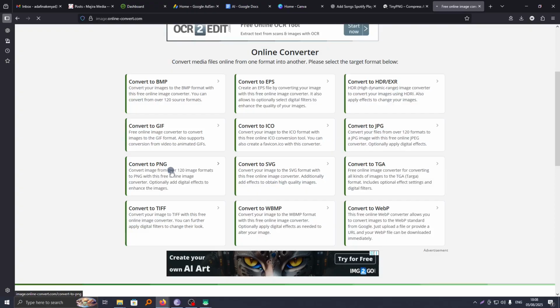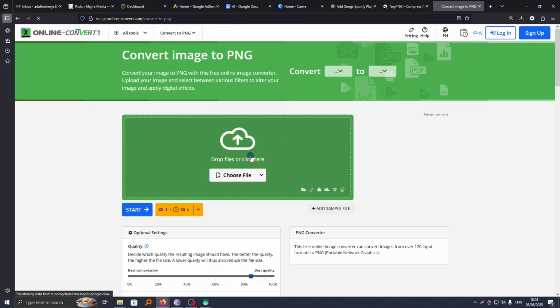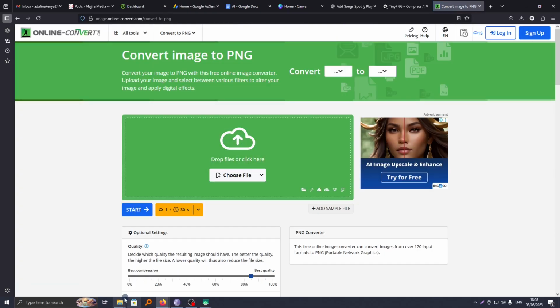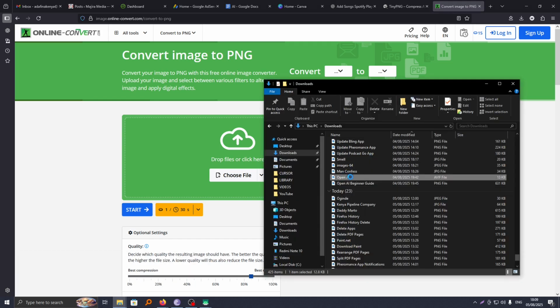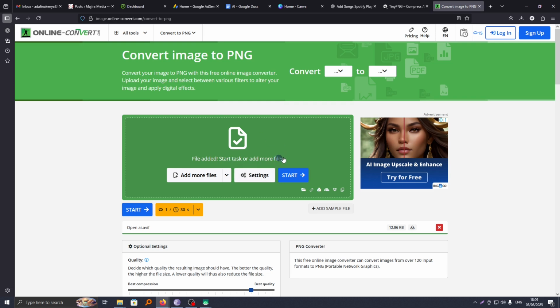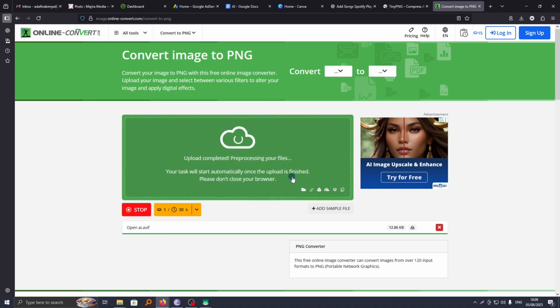So I'll go ahead and click on PNG, and then I'll just drop my image here. So I'll go ahead and get my image, just drag and drop it here, and it will go ahead and process the image. You can see the format of the image. Once you're done, go ahead and click on start, and this will begin the conversion process.